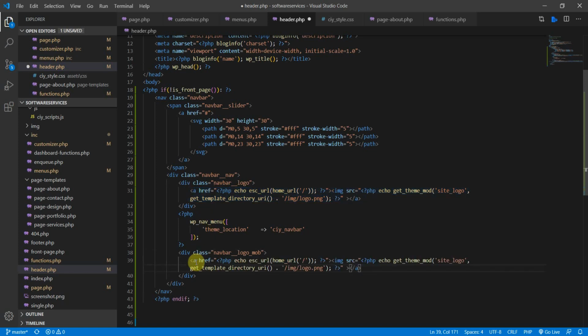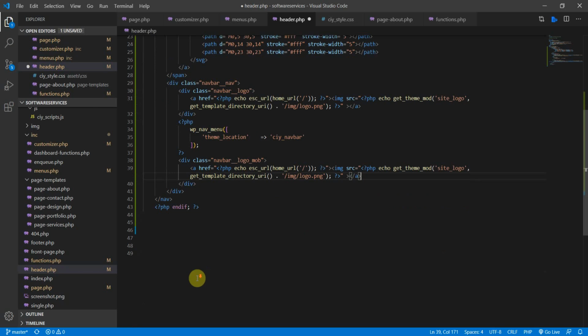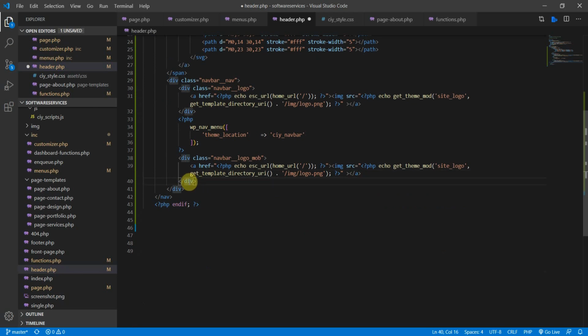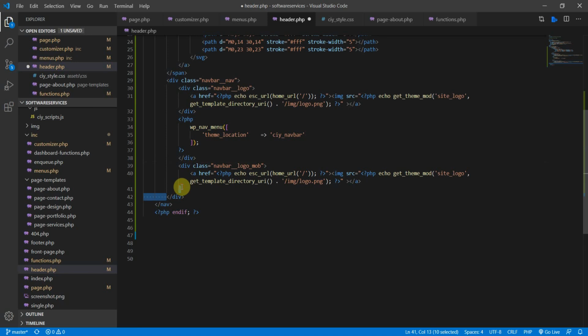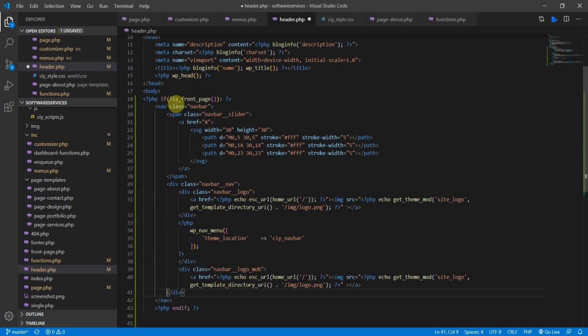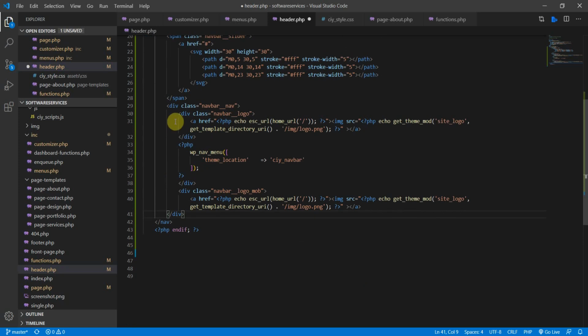Okay, so let's add the rest of the things before we do anything else. So under the span tag, we have the navbar nav, and this is for the logo. And then we've got the menu right there. Let's move it up a little bit, and let's also move this up to make it a little nicer looking. All right, so after this one here, let's add another div for the mobile navbar, with a class of navbar logo underscore mob, like for mobile. In here, we're going to do the exact same thing. We're going to take this a tag for the logo, copy and paste it in, just like so. And then that's that.